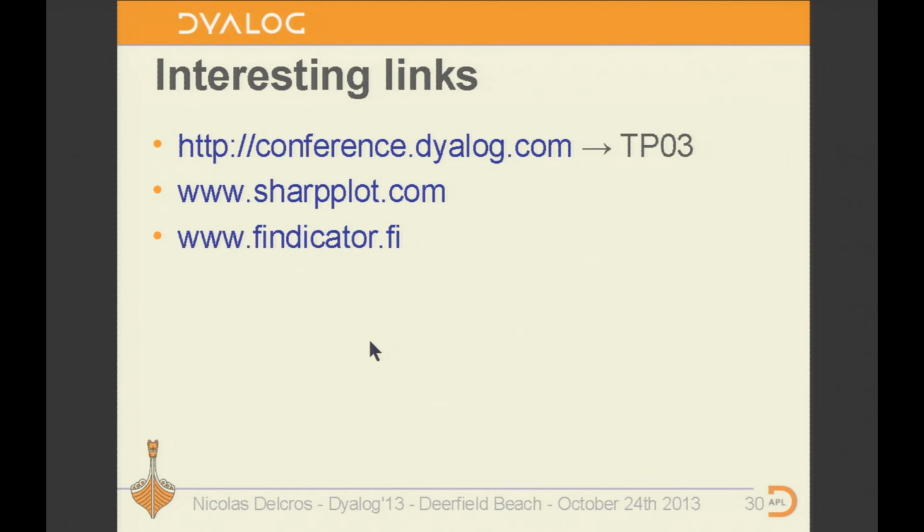Interesting links. If you plan on coming to the workshop, have a go at the conference site and download the zip file there with a couple of scripts. If you want to know a bit more about SharpPlot, there's a website, sharpplot.com, with all the documentation, and you will find how good the documentation is. I must say, I didn't do it. Adrian did, so I'm not trying to sell something. It's just really, really good.